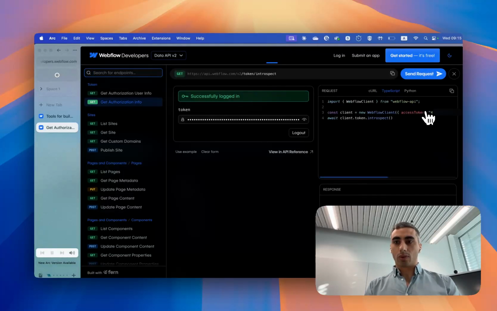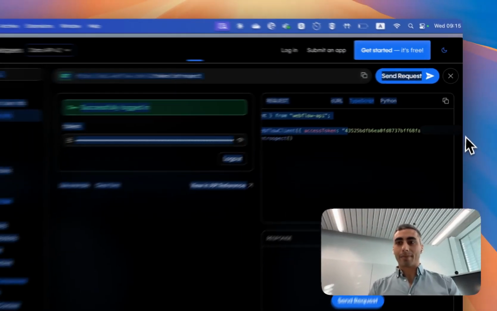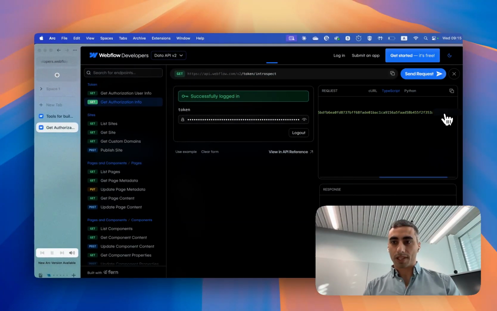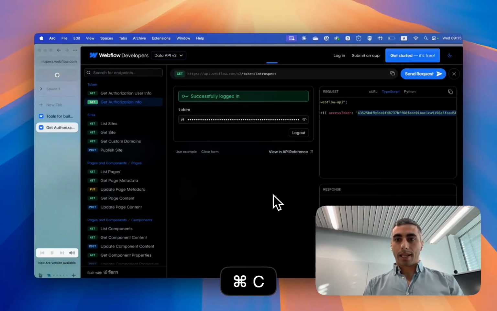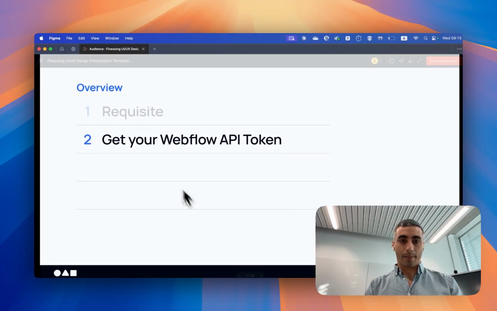I will recommend you to go TypeScript, but it really doesn't matter because what you want is just to get the token, which is a long suite of numbers. I just take it, copy it in my clipboard, and I'm done for the first step.